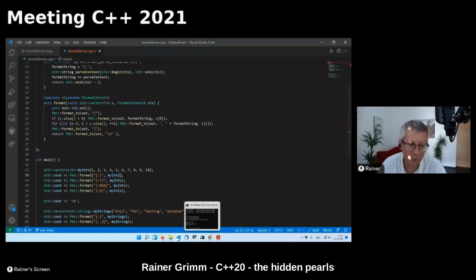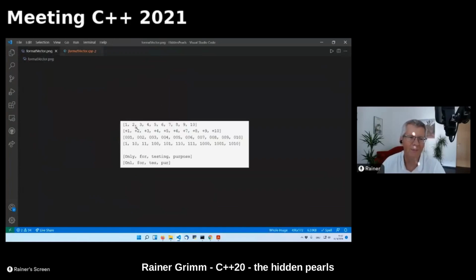So let me show you the output. Honestly, I cannot show you the output. Why not? Because no compiler supports it. But remember, I have a vector of ints with the numbers 1 to 10. And here's the output of the program. Sorry, you see?